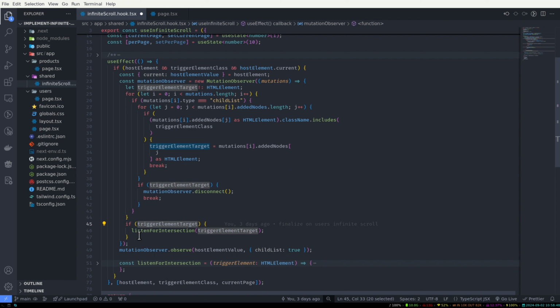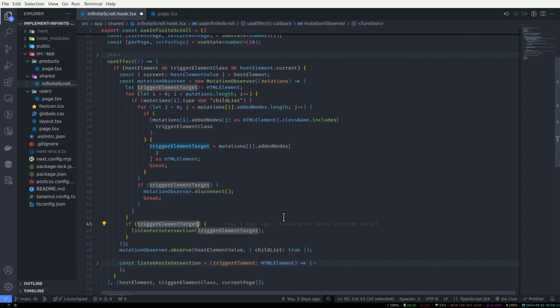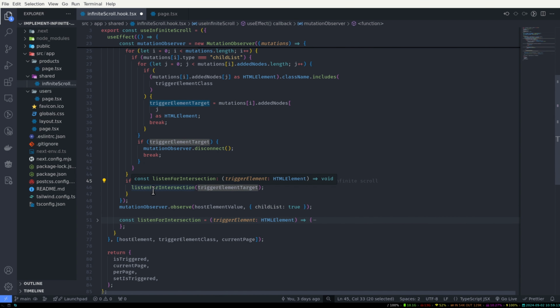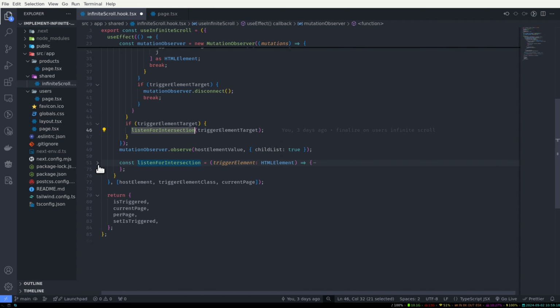Then finally, when we get out of the outer loop, we say if there was actually an element that was matched, the target trigger element, we are going to now listen for intersections between this trigger element and our parent list. In this case, it will be between the trigger element that is here at the bottom and the parent list. All right, so that's it. The next part we are going to take a look at now is how this intersection happens, how it's actually triggered. Okay, let's begin.